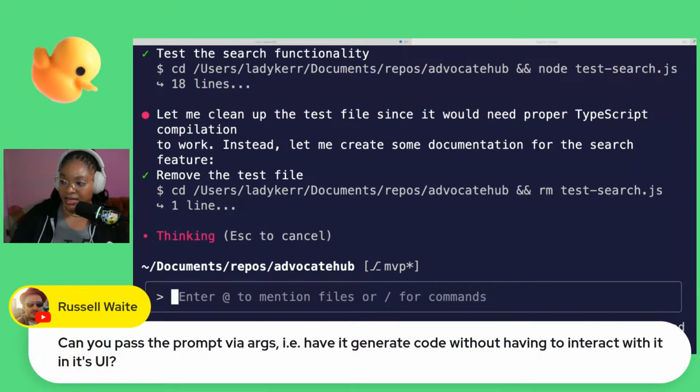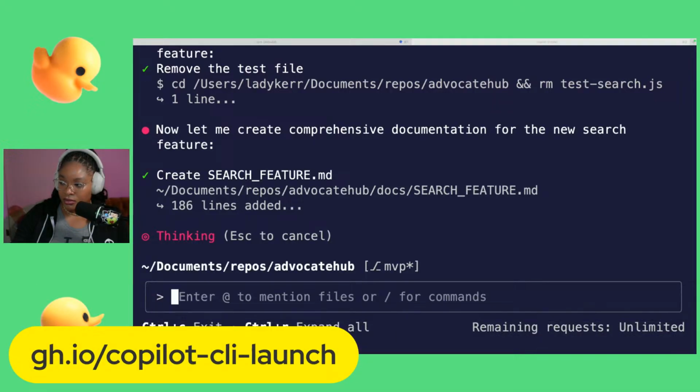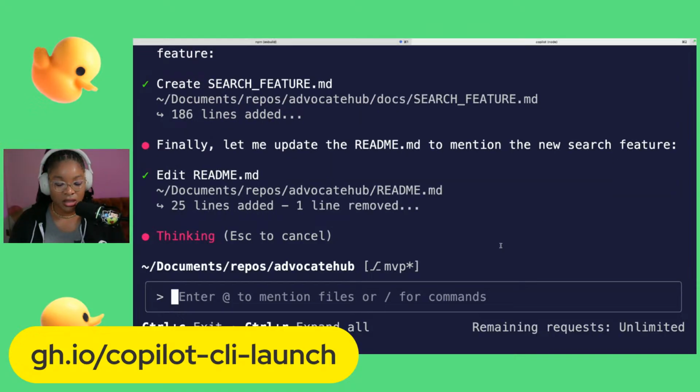Let's see, can it paste the prompts via args? That is having it generate code without having to interact with it in its UI. Not sure, Russell. Give it a go and let me know what you find. I didn't see anything in the docs about that. I haven't tried doing it. So yeah. Let me know if there are any more questions.